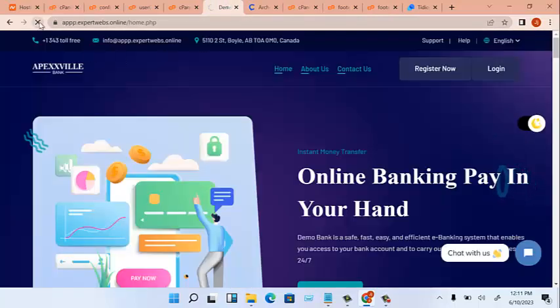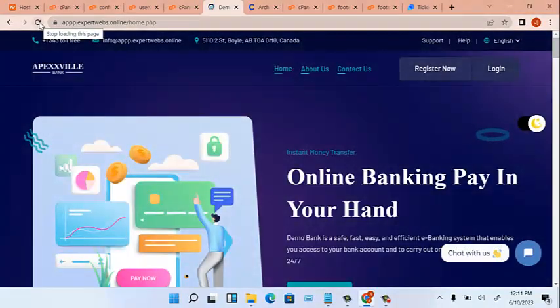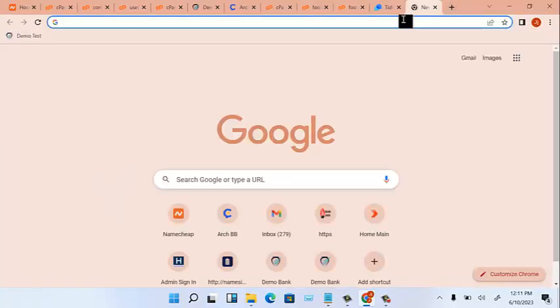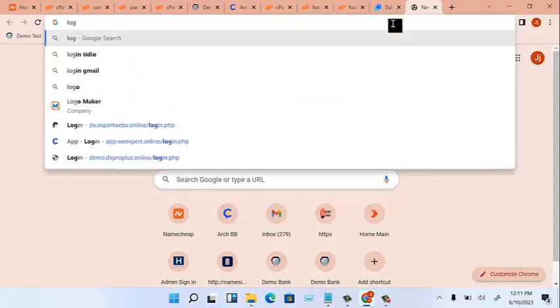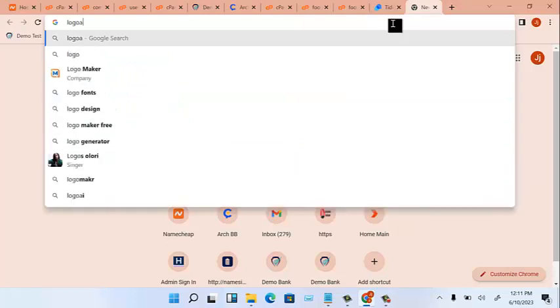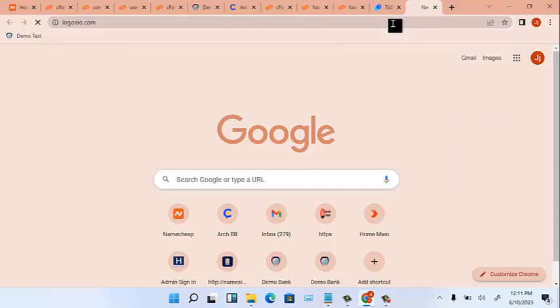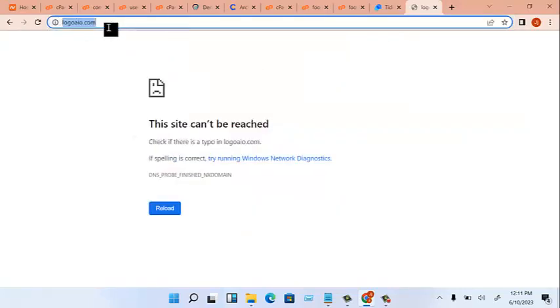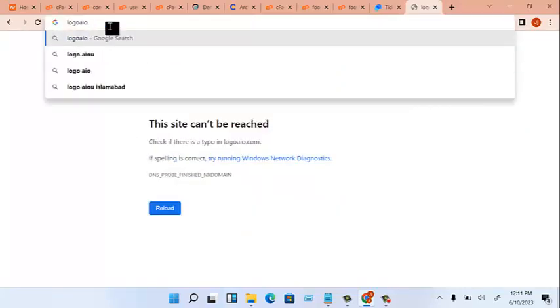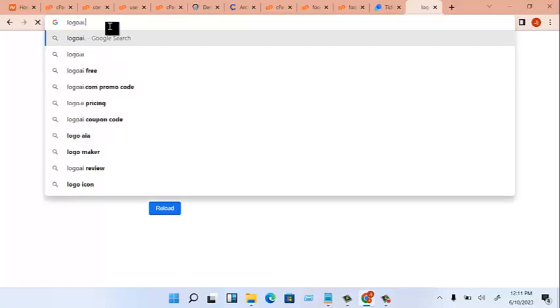So that's the integrating of the live chats. So let's look for, now I want to change this logo right now. This logo right here, I want to change it to a new logo. Maybe we'll put it app bank. Let's say app bank. So we can come to logo AI. I think that's the link. Let's see, logo.ai.